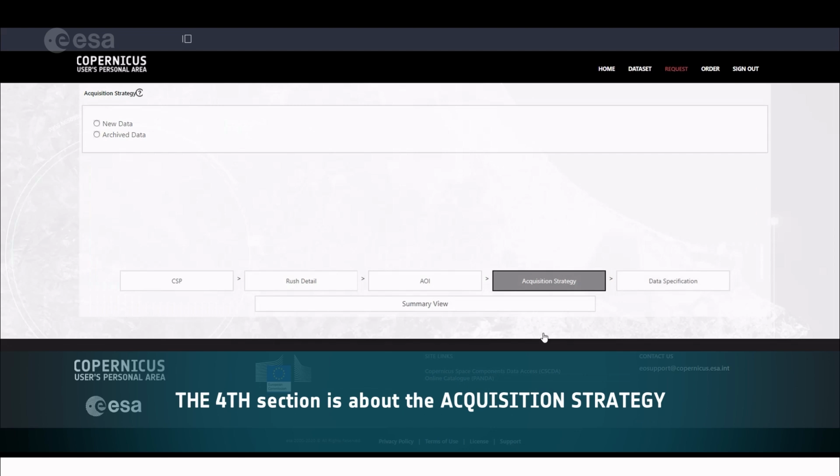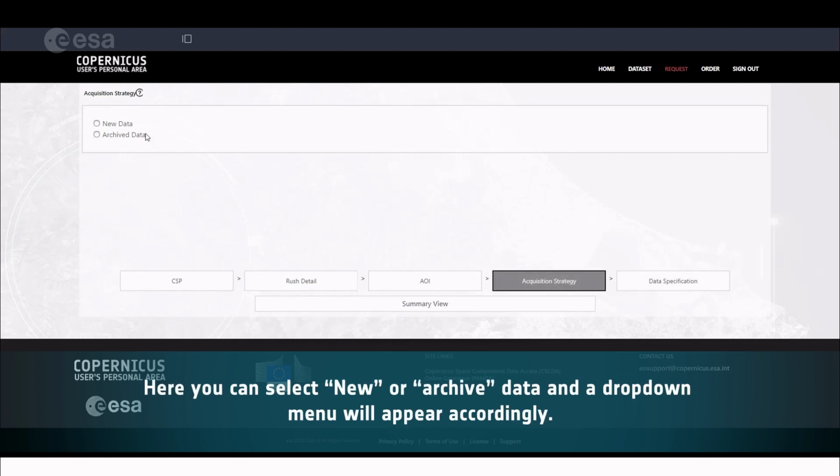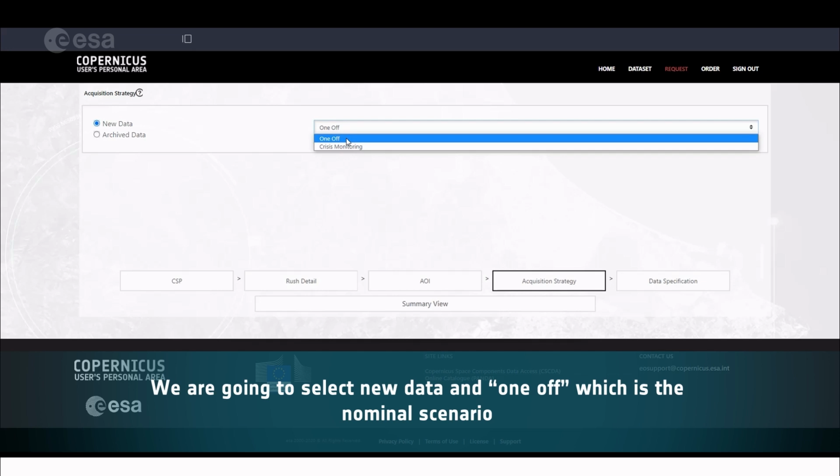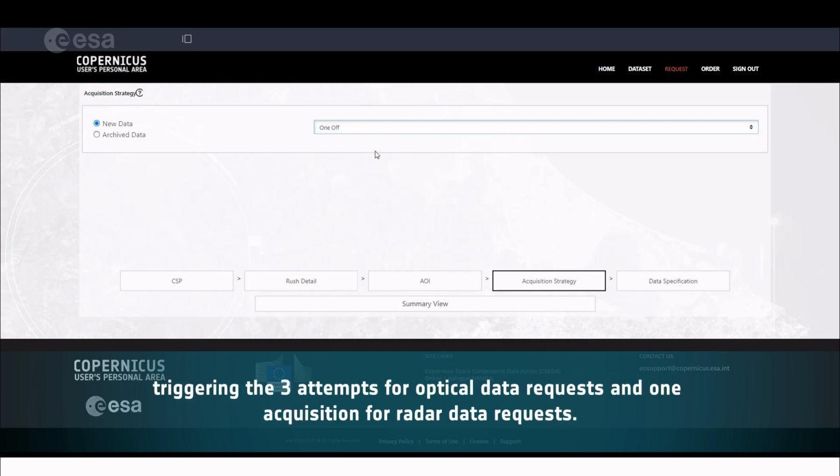The fourth section is about the acquisition strategy. Here you can select New or Archive Data, and a drop-down menu will appear accordingly. We're going to select New Data and One-Off, which is the nominal scenario, triggering the 3 attempts for optical data request and 1 acquisition for radar data request.